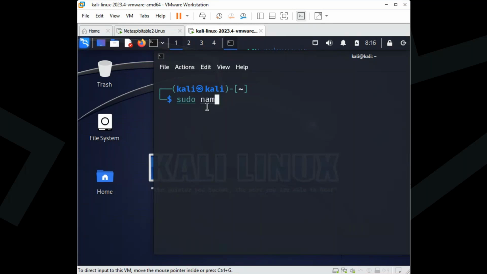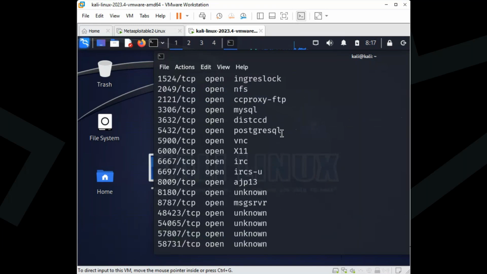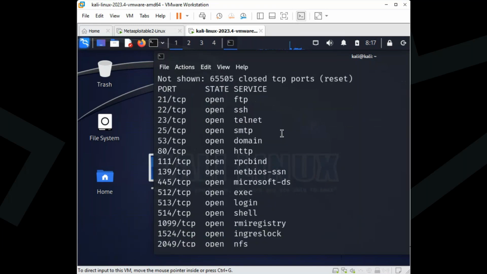sudo nmap -sS -p 192.168.0.51. This would be the IP address, meaning the targeted machine's IP address. Press enter key and it asks for the password, enter. And where am I getting the answer, just check. So these are the list of ports.